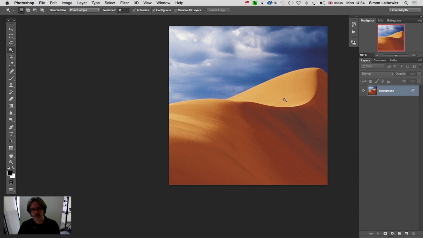So if we want to select the sand dune here, we click on the sand dune somewhere and Photoshop skates off looking for other pixels that are similar to the one that I clicked on. If I click over here, it will skate off looking for pixels that are similar to the pixel I clicked on over here. You can still use the Shift key, so you can click, click, click, and with the Shift key down, we can soon add to that selection.